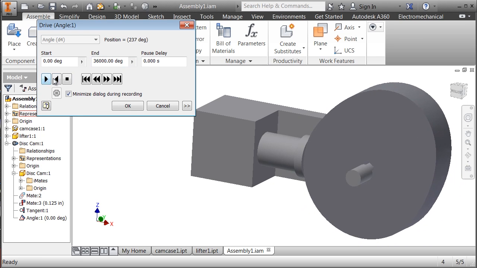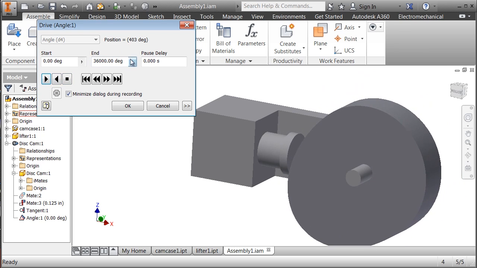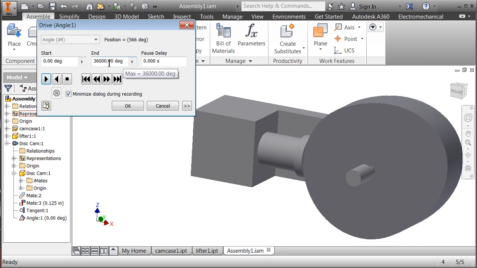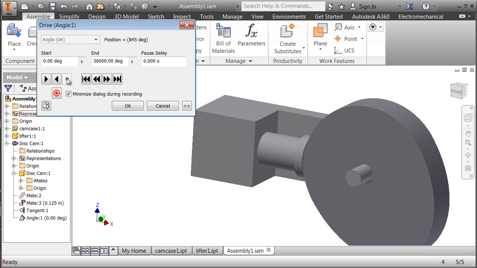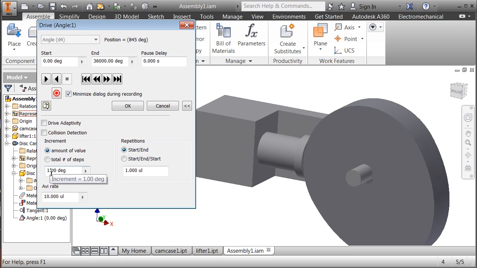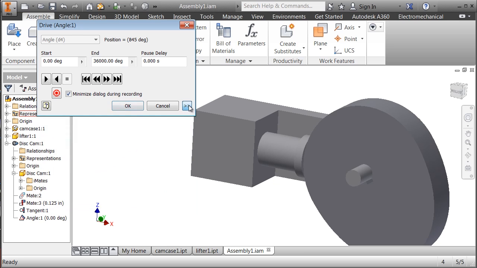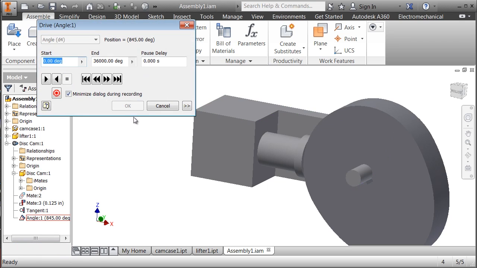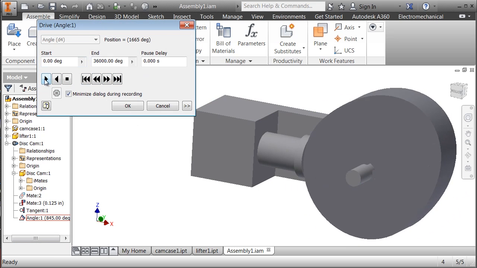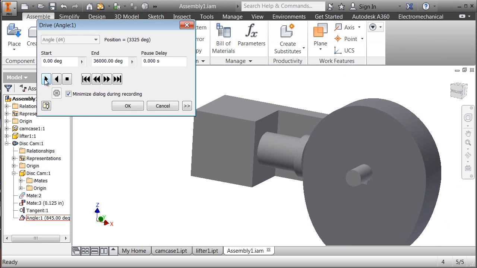and now it will revolve however many times it goes around for 36,000, and then we'll left click on stop. Now if we want to speed that up a little bit, we'll drop this arrow down. Right now it's plugging in 1 degree increments. We can tell it we want 10, and we want start and start. We'll collapse this, then we'll hit drive constraint again. And now it runs at a pretty reasonable rate.